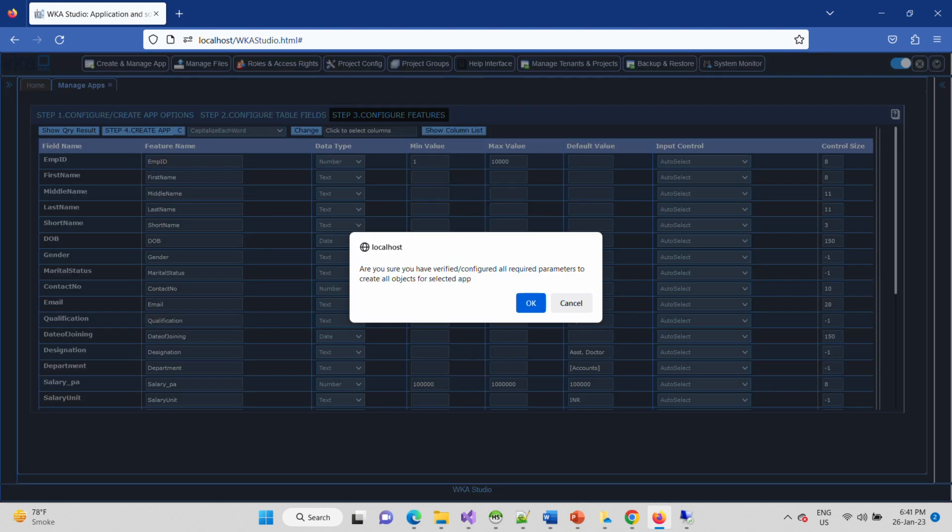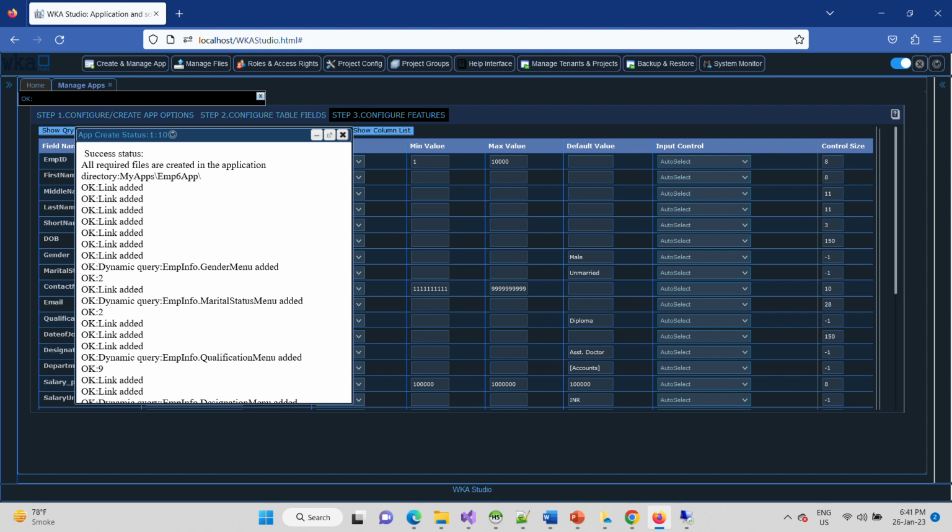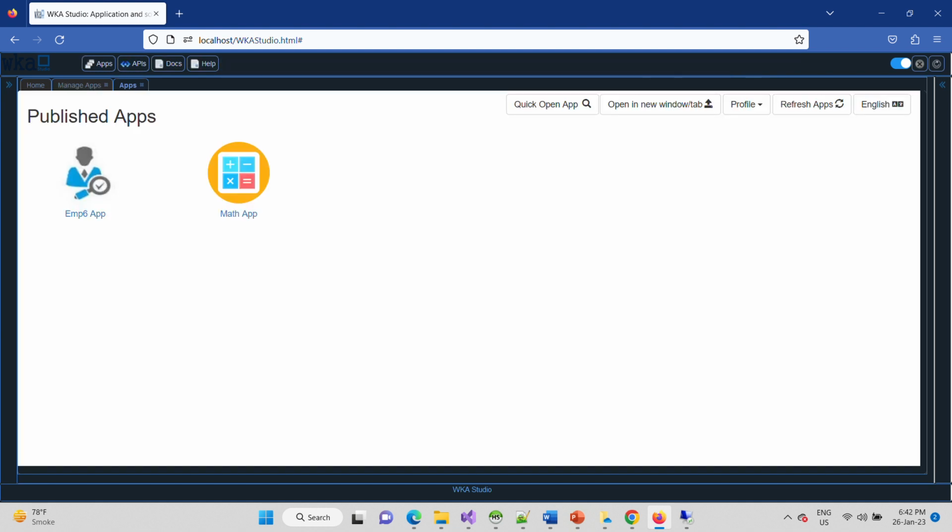Now, once you click on create app, it actually tells you, are you sure to create this. Once you click on that, then this entire application is created, and all required files are created in the application, and it's actually a directory where all pages and everything is created by the system.